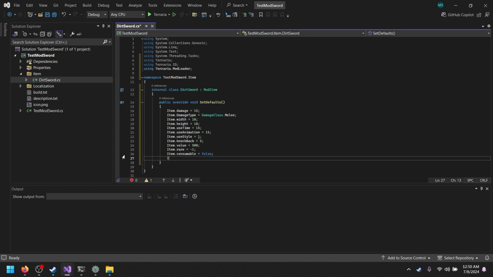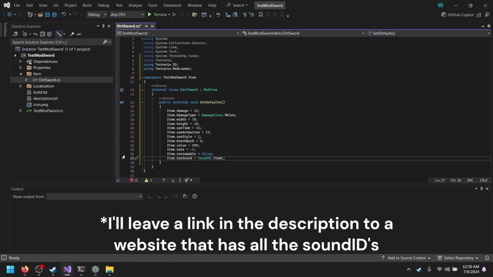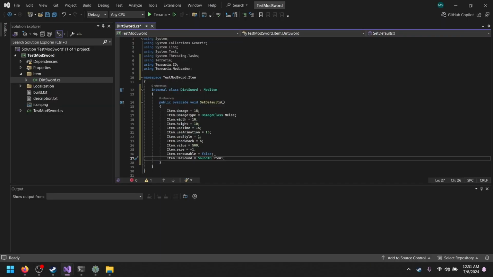And now we're gonna add item.useSound. This part you might want to do research on, because there's a bunch of sound IDs and some of them are kind of named weird. Like Item 1, it's just the default noise of a swing. So yeah, you might want to search that up. It's not that hard to find the ID for it. All you have to do is replace this item ID or Item 1 with the name of the sound. Yeah, now we're done with the item sound.